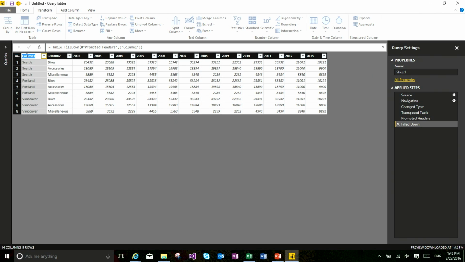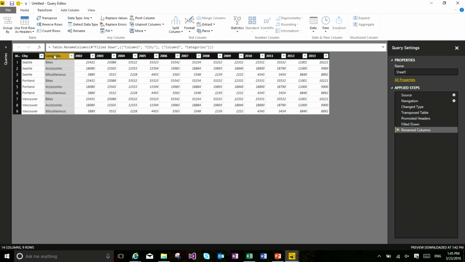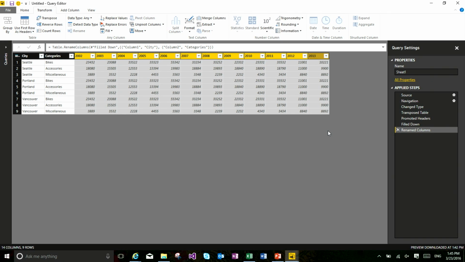Now I can just go ahead and clean up my column names. So let's say that that's my city, and these are my product categories. Now the next thing I need to do is unpivot all of the other year columns. I want to turn all of this into rows, one row per year, and then get the actual total sales for each city and category in that year.